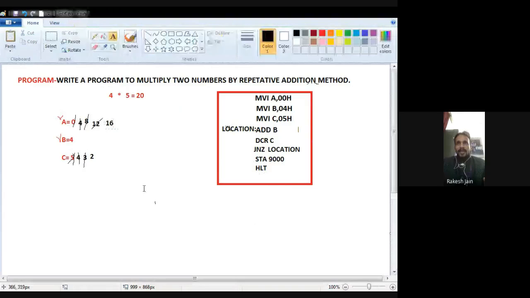So DCR C again decrements register C by 1. Previously it was 3, now it becomes 2. It is not 0, so with jump if not 0, the program goes back again, because register C decremented from 3 to 2 but not 0. So again go to ADD B, and what is the meaning of ADD B?